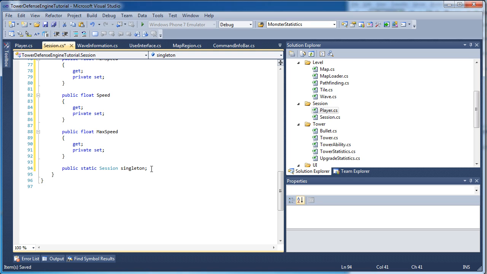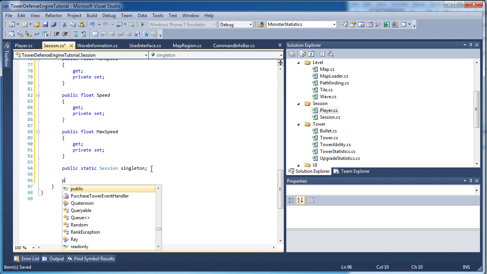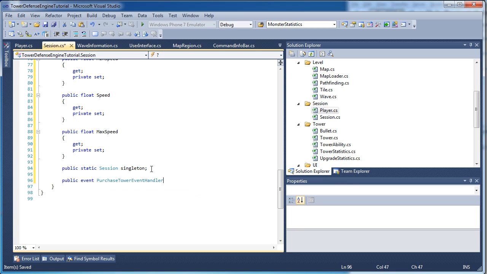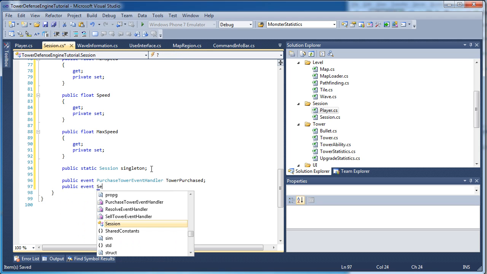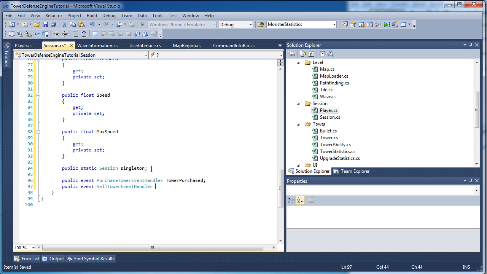And finally, for the actual event stuff. So public event. And our handlers that we created above, which will be part of our throwing the event, we need to have handlers to do so. Purchase tower event handler. Tower purchased. Public event sell tower event handler, tower sold.